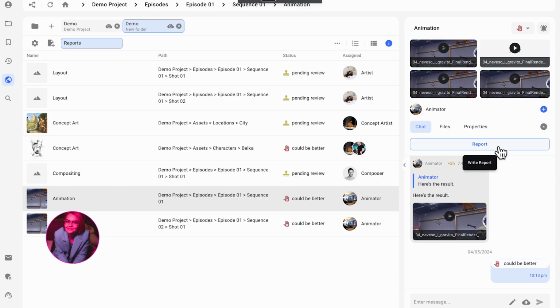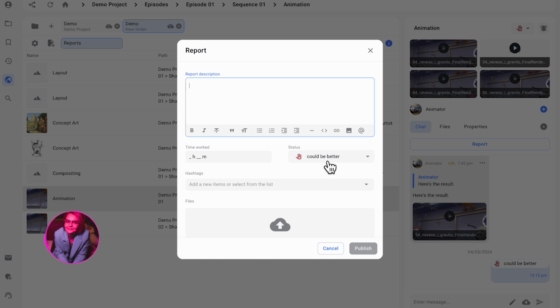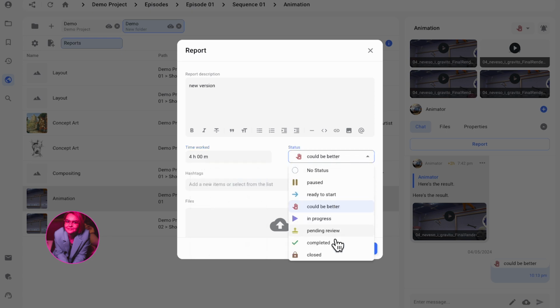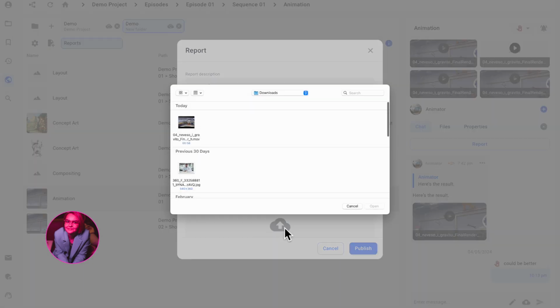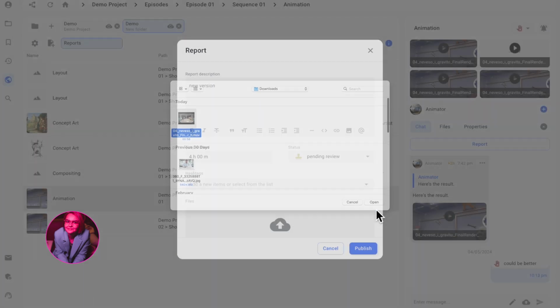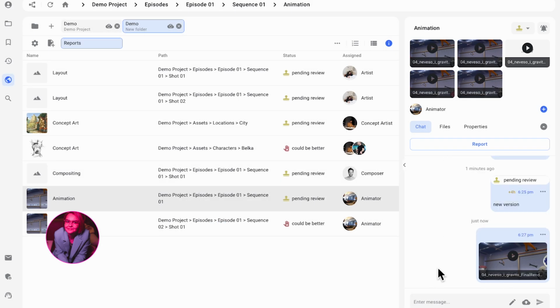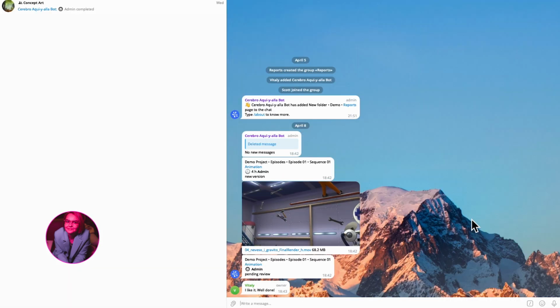Let's write a task report. Once finished, it will appear on the Dailies page and be sent to the Telegram chat. The report with the file has appeared in the chat.